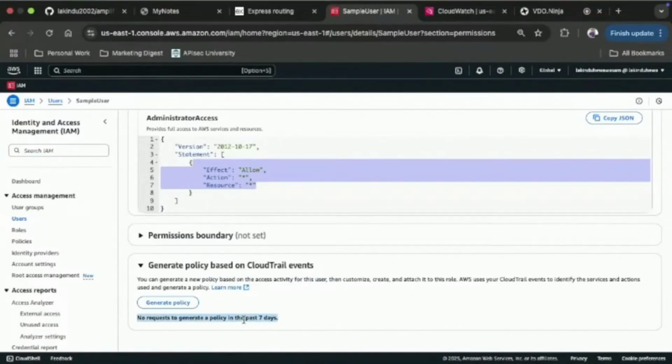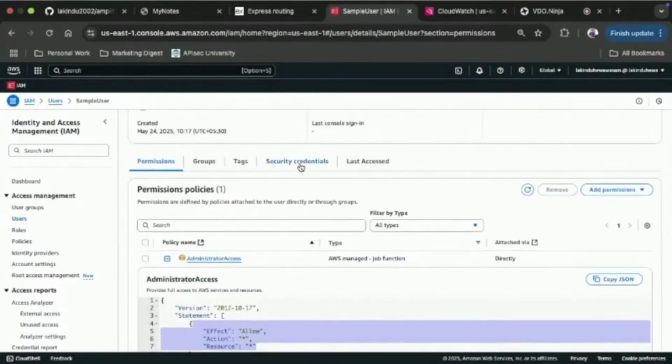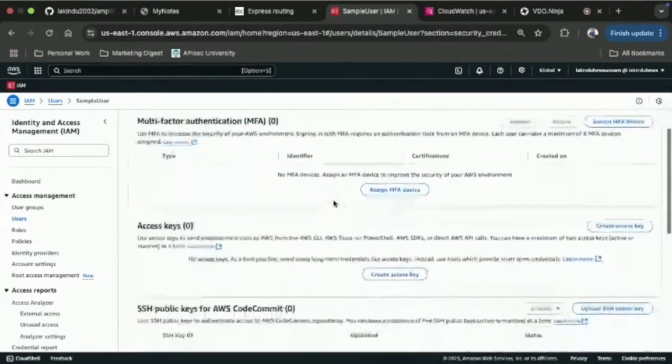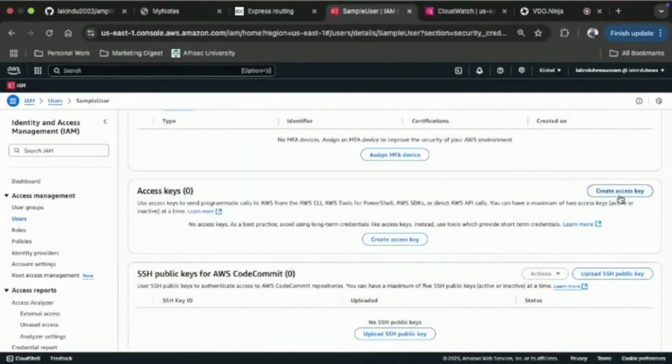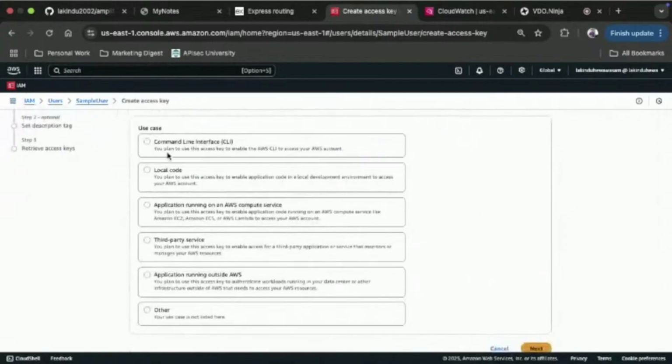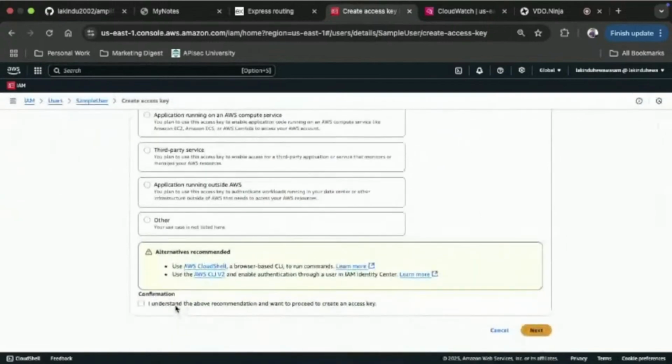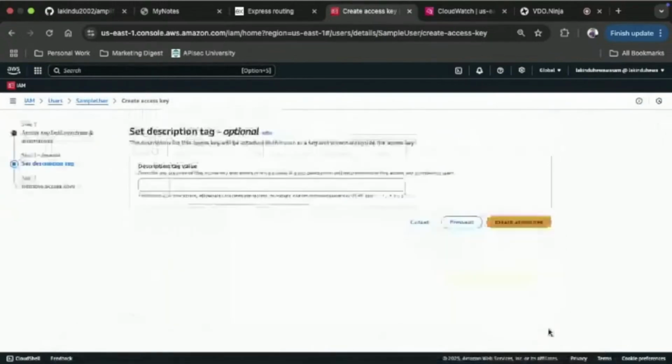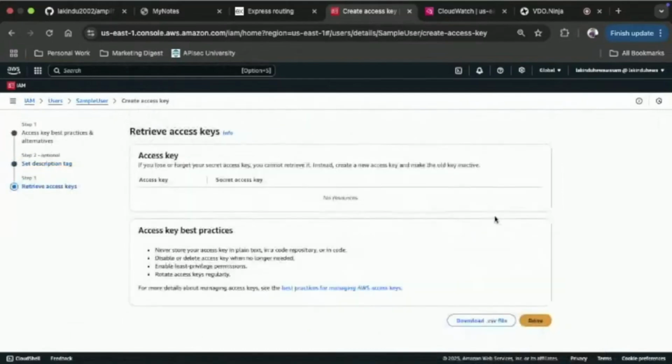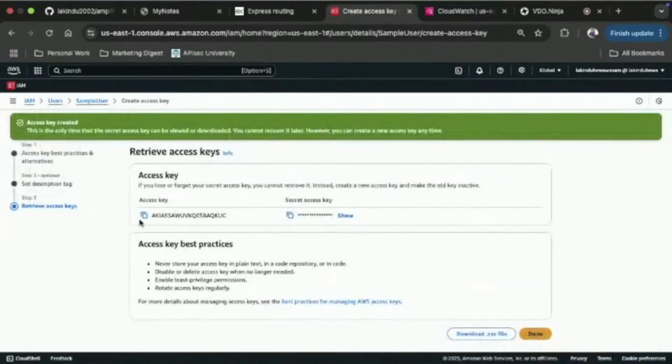Once you create your role, head over to security credentials, and from there, create an access key. You can create it for the CLI access and click I understand. Next, create your access key and just keep these stored, okay?